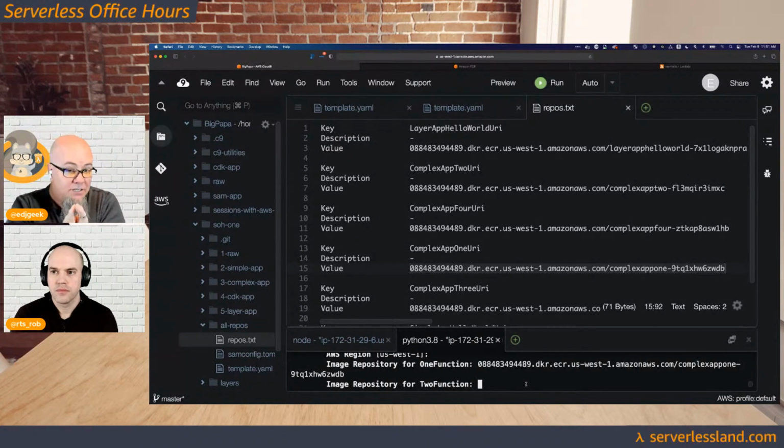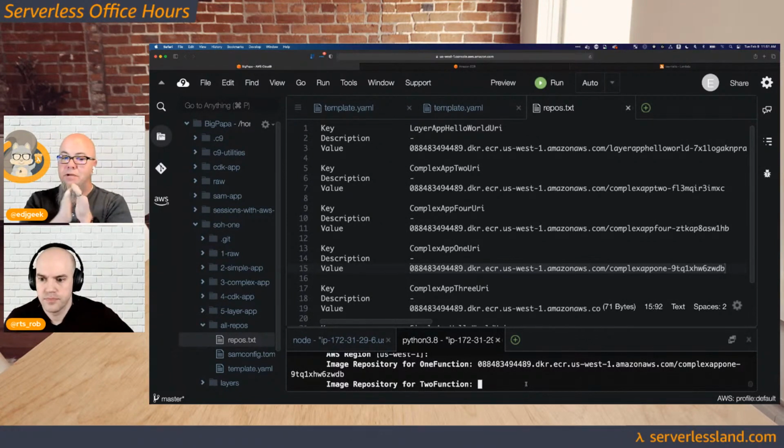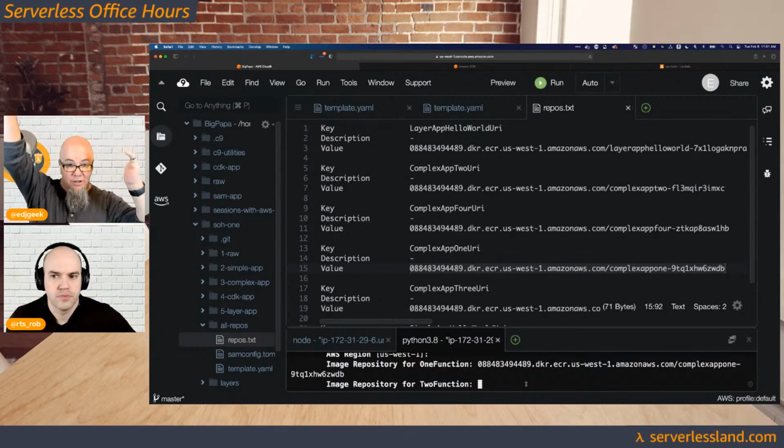Here's the interesting thing about SAM, it saves the data to that TOML file that we were talking about, the SAM config TOML file. It does not save it in the template because when you're using SAM local, you don't want it pointing to the image up on the cloud. You want it pointing to the local one you built. When you do the build and deploy process, it'll then update it to this repository that you've created. So that's how SAM works with that.